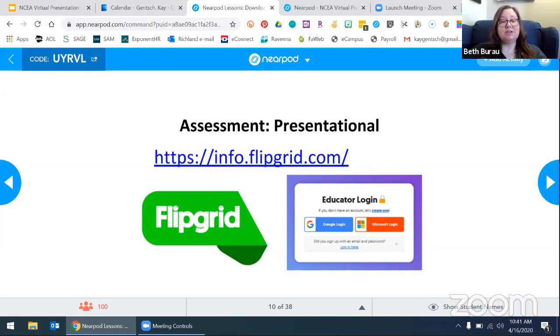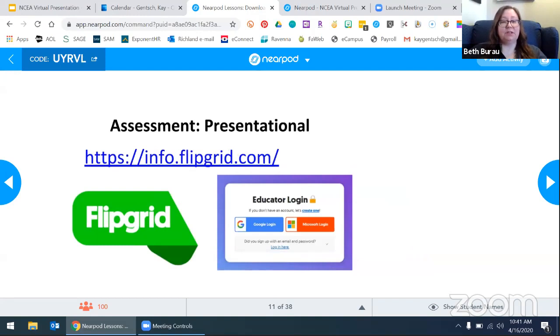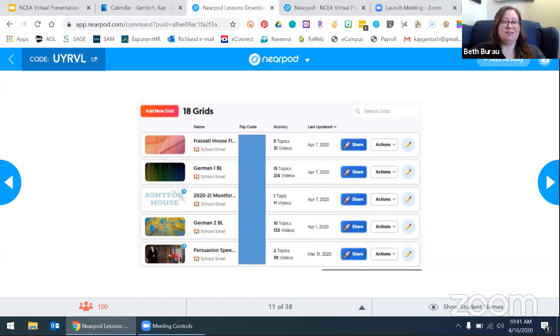So as a presentational tool, I'm sure many of you may have already heard of Flipgrid, but the first thing to know about Flipgrid is it's really good and organized, and that you create grids. Each grid is a class for you. So you can see here in my sample, I have some German classes up there. Recently, since we've moved to remote learning or e-learning or distance learning, I've been working with the speech teachers at our school with their classes on Flipgrid.